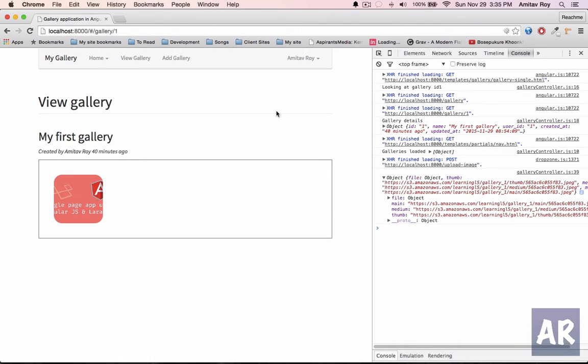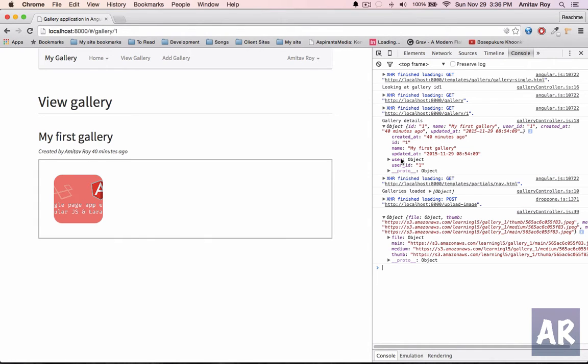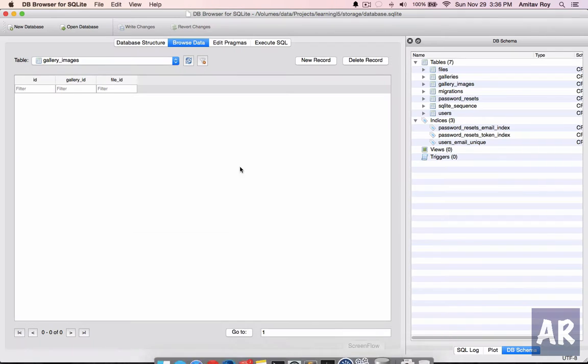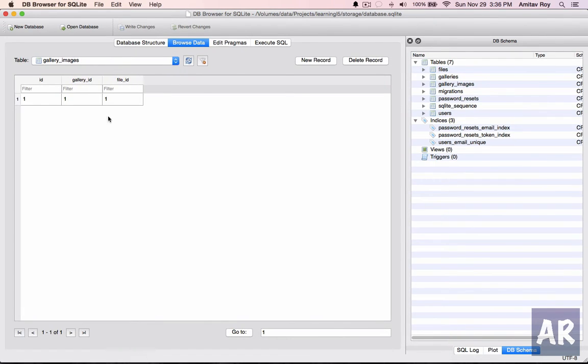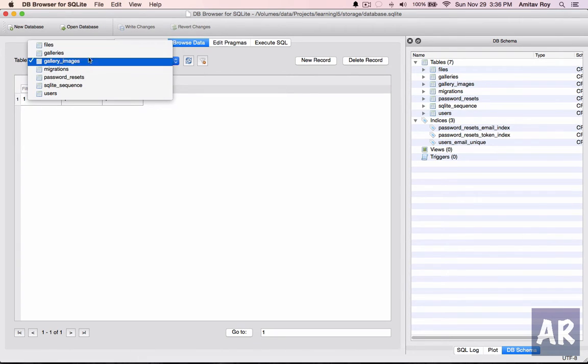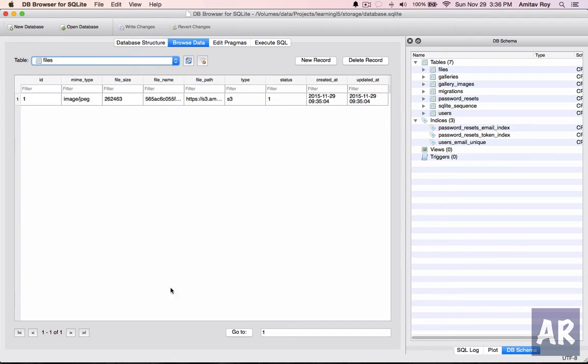So now if you look at the logs, this is the only thing which we are getting right now for an individual gallery, which is the gallery data and the user data. User data is required so that I can populate the name here. Now we will need to join that with gallery underscore images so that we fetch the files which are uploaded for that particular gallery, right?